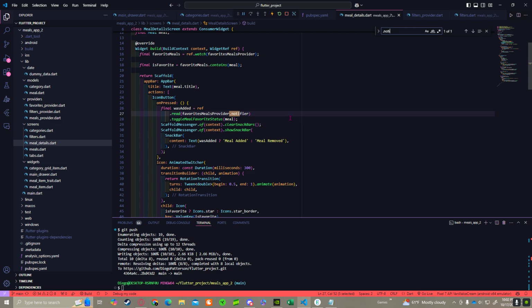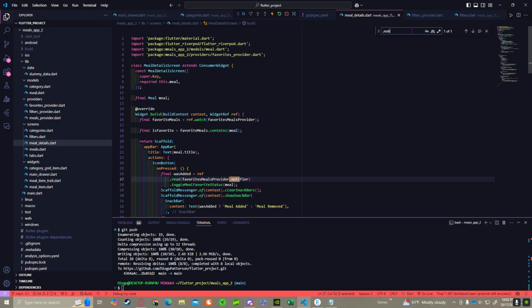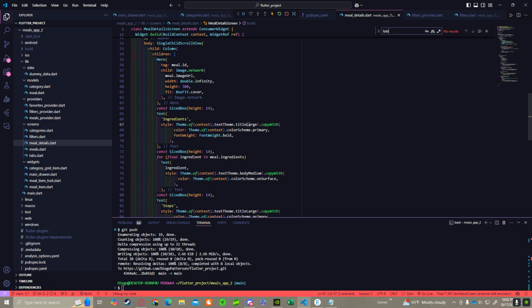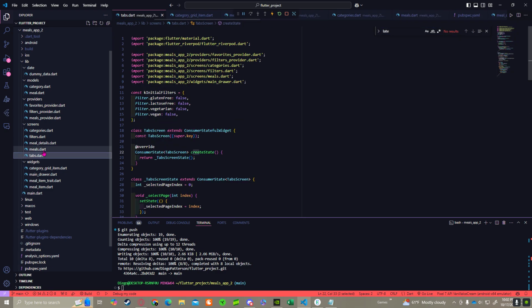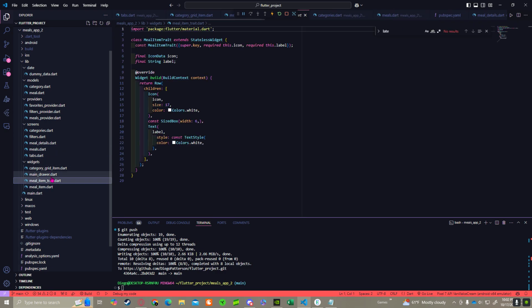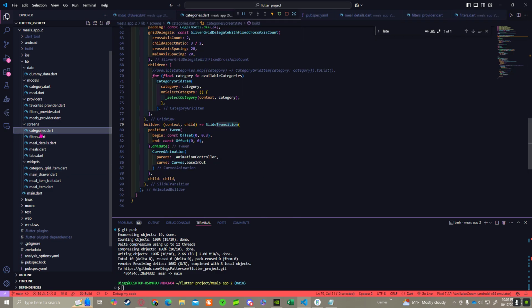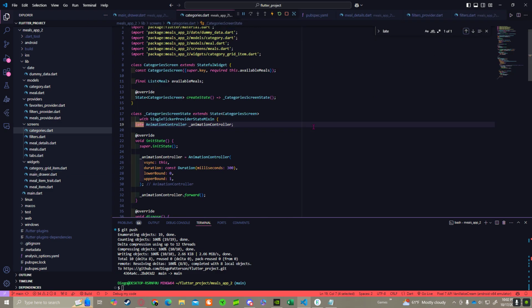And late, which if I can find that real quick, I believe that'll be in meal items. No. Categories. Okay. So we have it over here, which allows you to use the animation later and just tell Flutter, hey, this is going to be used later. I know that I haven't really done anything with it, declared anything, or really messed with it at all, but it's going to be used later, so don't give me red squiggles.